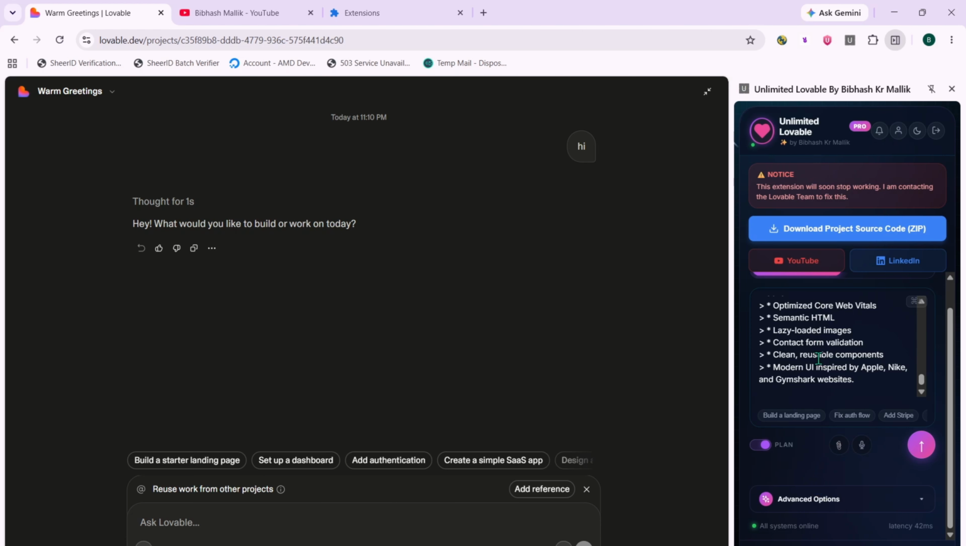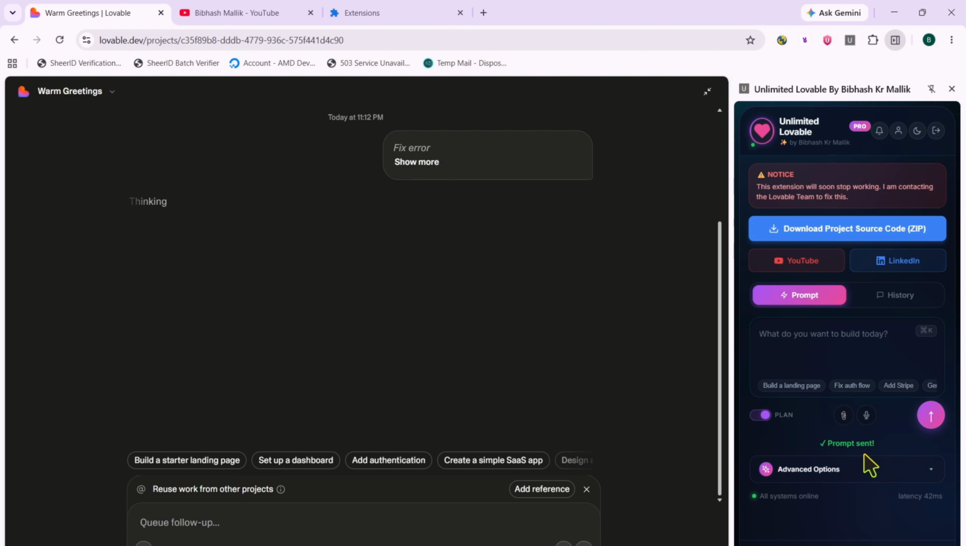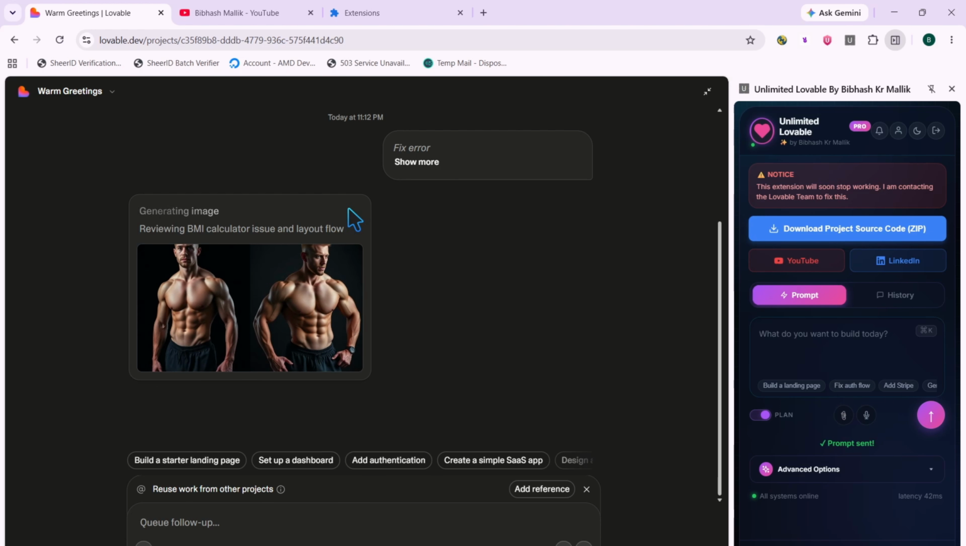After that simply paste your prompt here. Click on the send button. Here you can see the prompt is sent. Now in the sidebar here you can see it's reviewing the BMI calculator issue layout. Simply wait a few minutes. Here you can see it's building images.